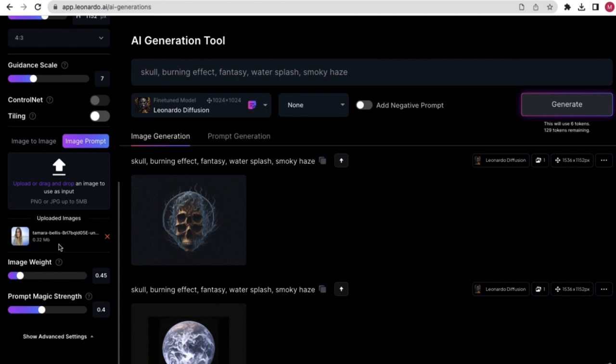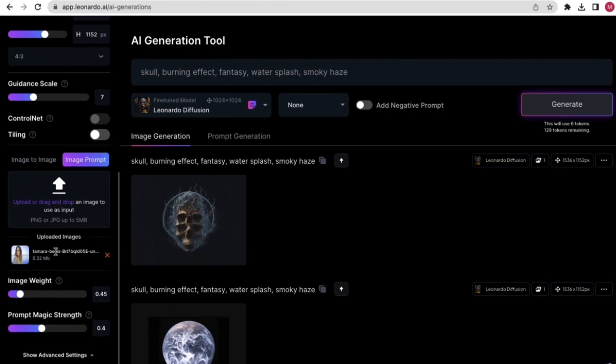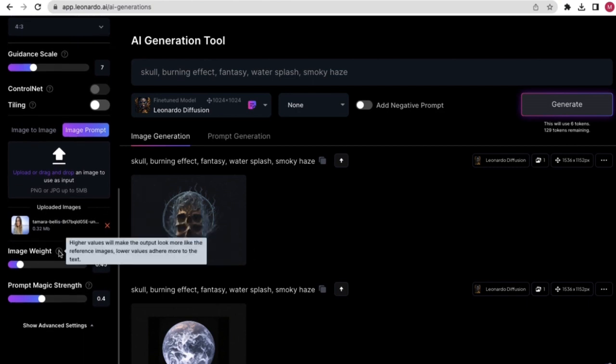Okay, great, right? Now if you see, we have put the different image, and the image weight will make the output look more like the reference image, while lower values lean more toward the text. Basically it means, my friend, that if you increase it, it is very similar to the image to image. If you increase it more, it will become like the current image. But as you decrease it, it will become less similar to that.